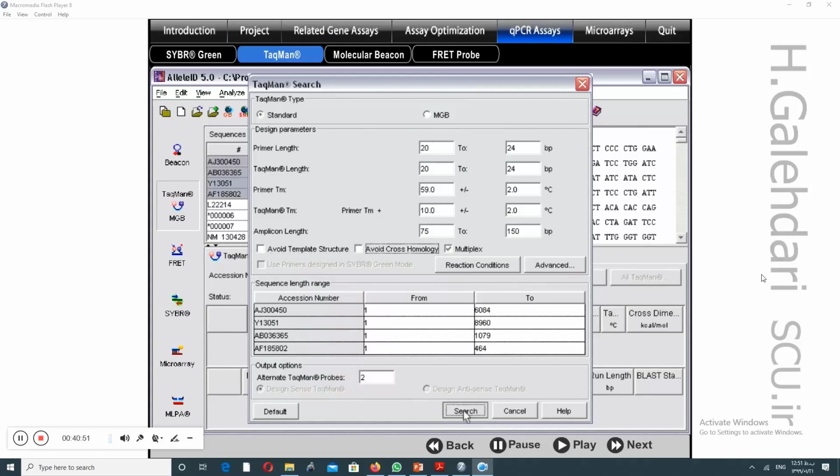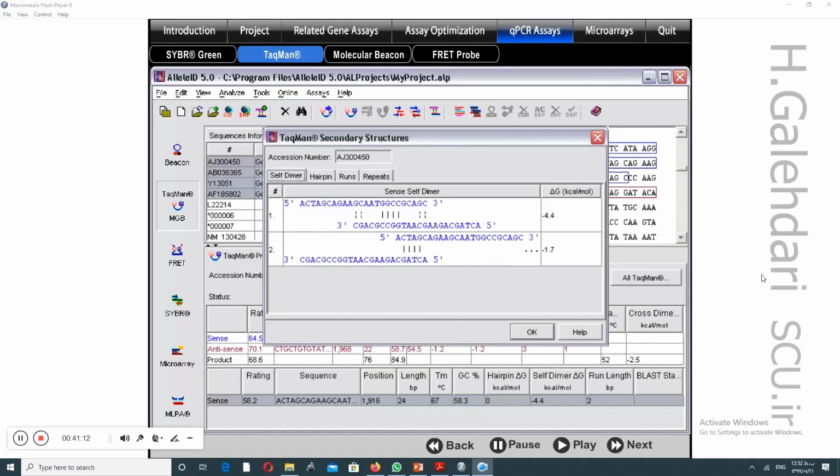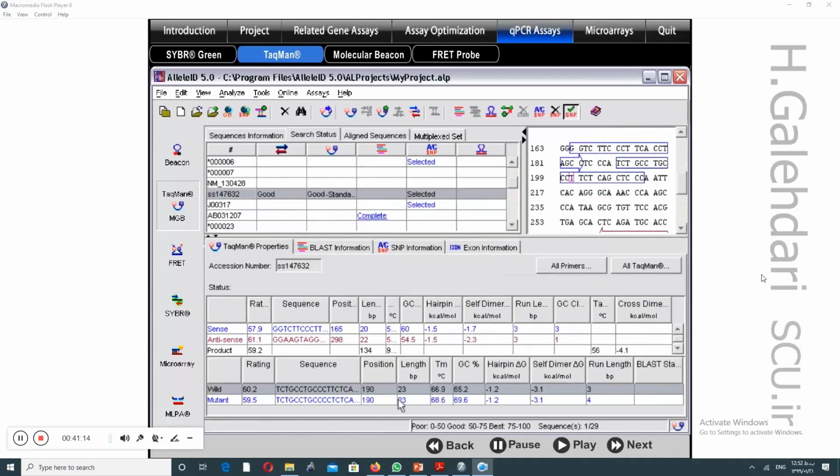Start the search by clicking the Search button. The search quality is displayed in the Search Status tab. Detailed search results are displayed in the TACMAN Properties tab. Graphical views of the primer secondary structures are available by right-clicking in the Primer Properties table. Likewise, the TACMAN secondary structures are available by right-clicking in the TACMAN Properties table.